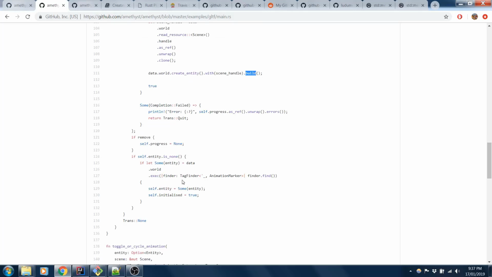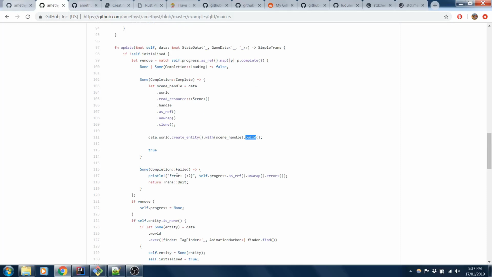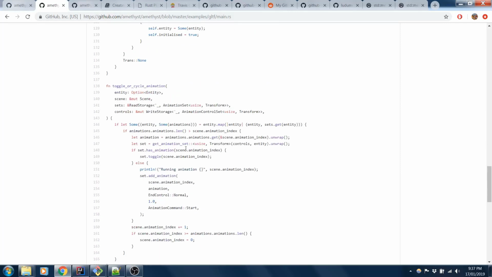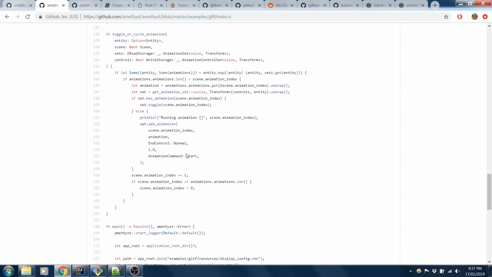Okay, they use a finder, tag finder, animation marker. Interesting. Oh yeah, that's the initialized thing that they were doing. Yeah, not really a huge fan of that, but it's fine. I don't have to follow their style of code.